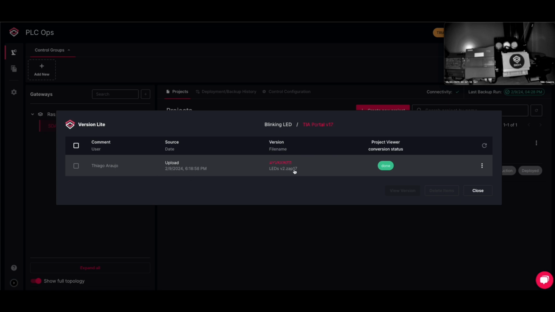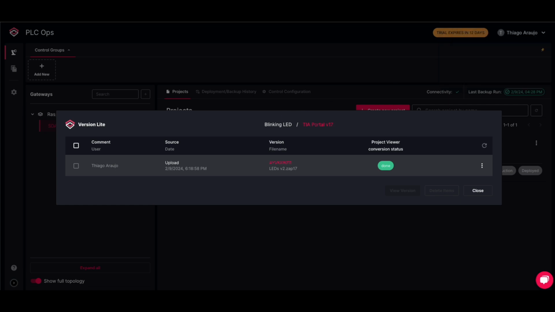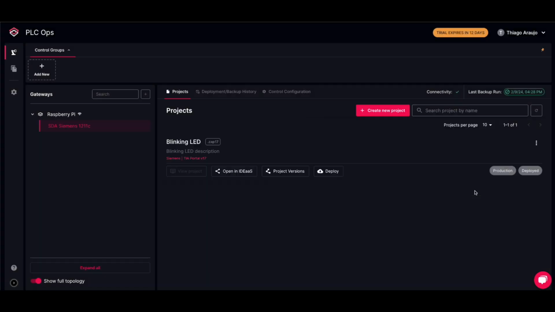The pressing question becomes, how can we ensure that our PLC status remains synchronized with our SDA console? More crucially, how do we ensure that we do not lose track of any PLC changes? The solution lies in our backup feature.